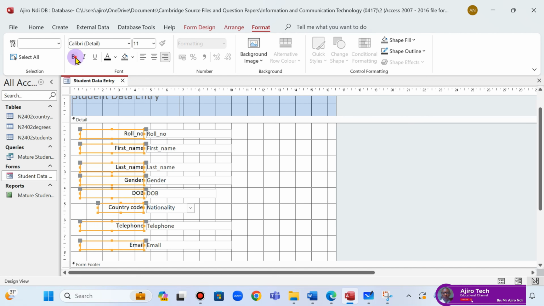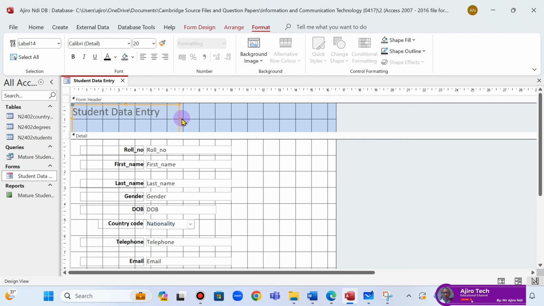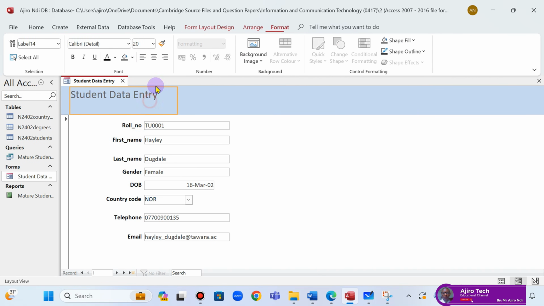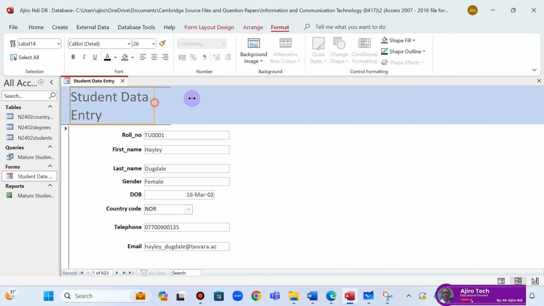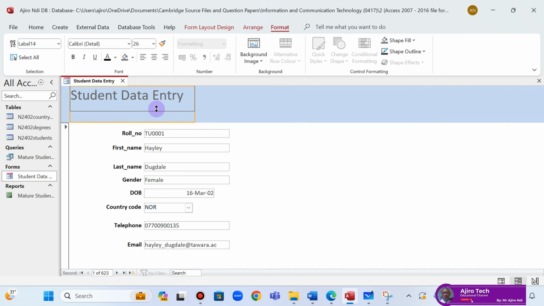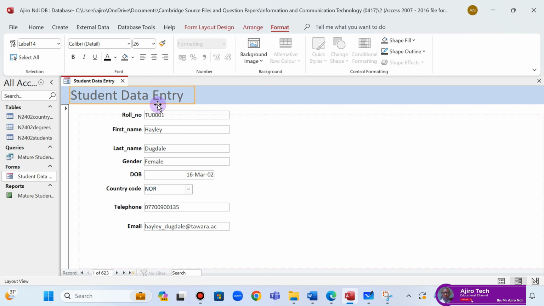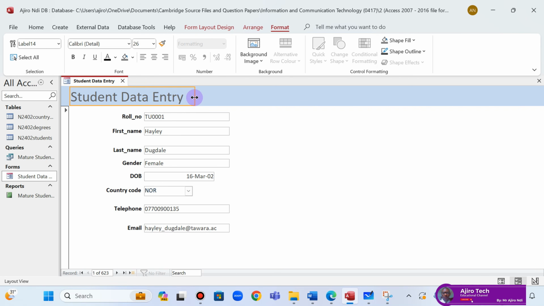Make it bold. Come here, layout view, increase the font size to 26. Move this here. Then we can always adjust this. Okay, good. So we have the data entry. We can always make this, so we can make this data entry.